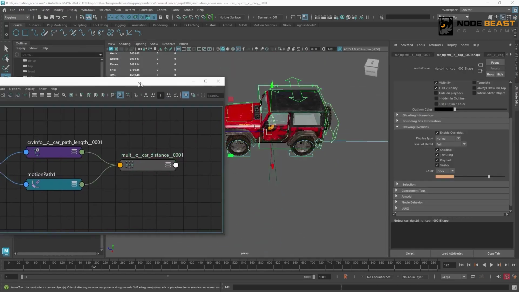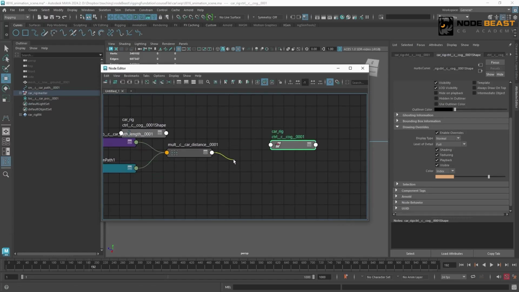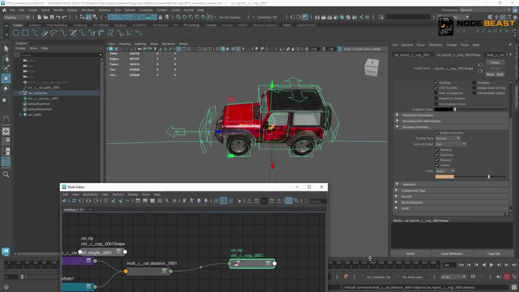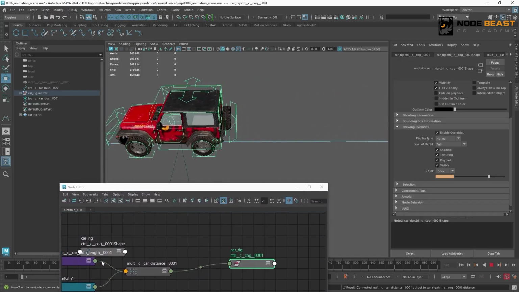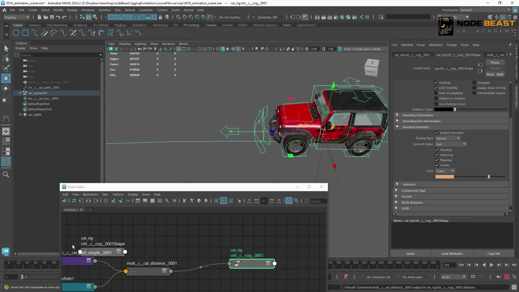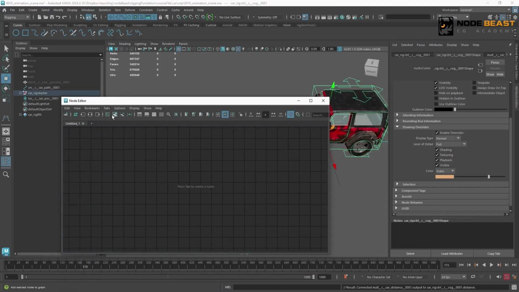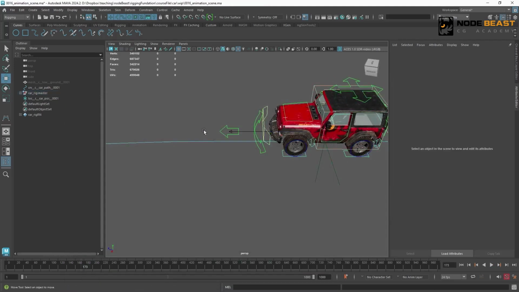Let's connect it to the car controller. Connect it to this distance attribute. Let's take a look. We'll see our wheels now have a rotation effect. Clear the node editor and close it. Okay, so this way, our second step, making the wheels have an automatic rotation effect while moving forward, is done.